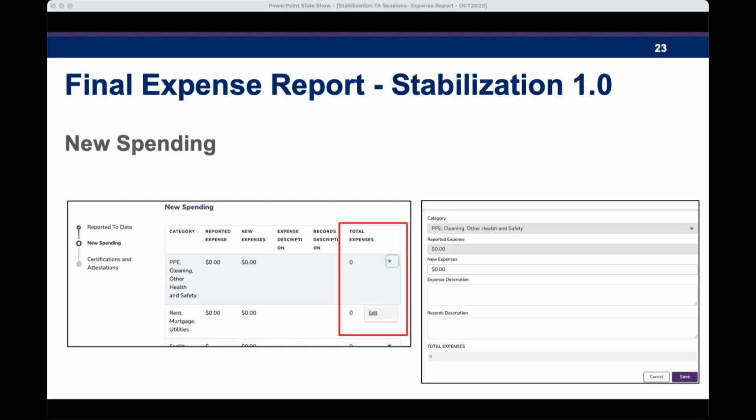So in the event that we're going to continue with the washing machine that we just mentioned, you would enter in what was that new expense. So say it was a $500 washing machine. You punch in that $500 right there under new expenses, and then in the expense description, you would say new washing machine. And then under records description, it would be whatever record that you're maintaining. And again, all programs are required to maintain records of use of funds for up to 5 years after they've received the stabilization funds. So in this case, I would write store receipt. And then I would hit save.